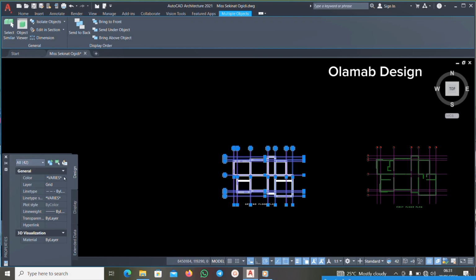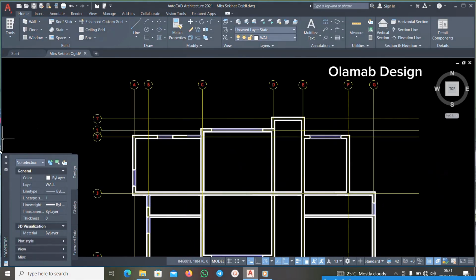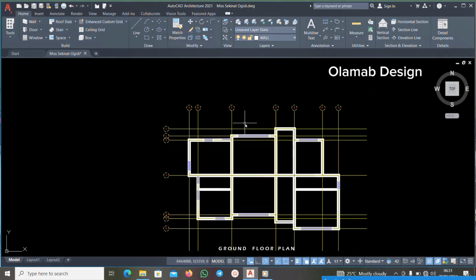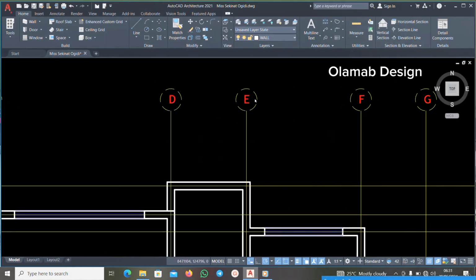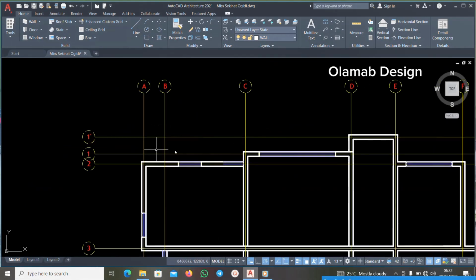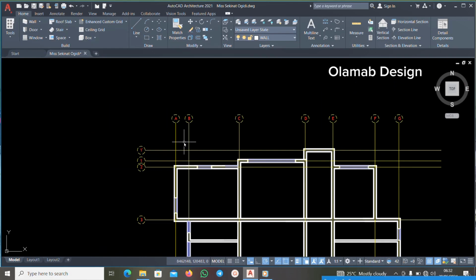Then you go to this color here and you select it, you click on the drop down and say by layer. Once you click on by layer, everything will change automatically. As you can see, they have changed to grid automatically. So the next thing you have to do now, once you have set your grid to the layer, is to pick your rectangle tool.